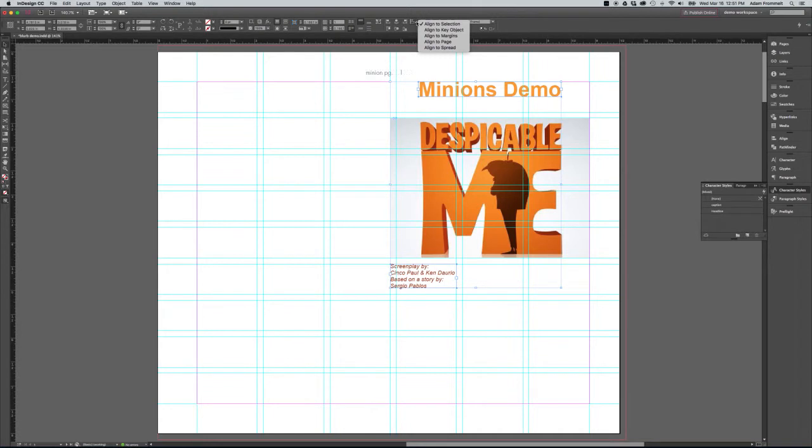I'm going to go to my alignment tools up here in the main taskbar. I'm going to check my align to. It's set to align to selection. And what I want to do is have my title and my caption be left aligned but still centered to this image. So what I'm going to do is a little trick.